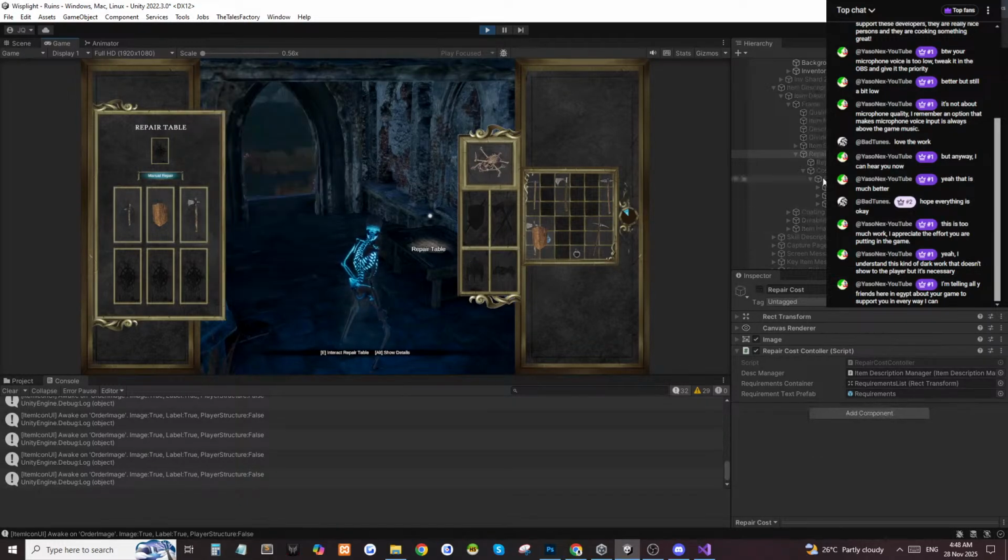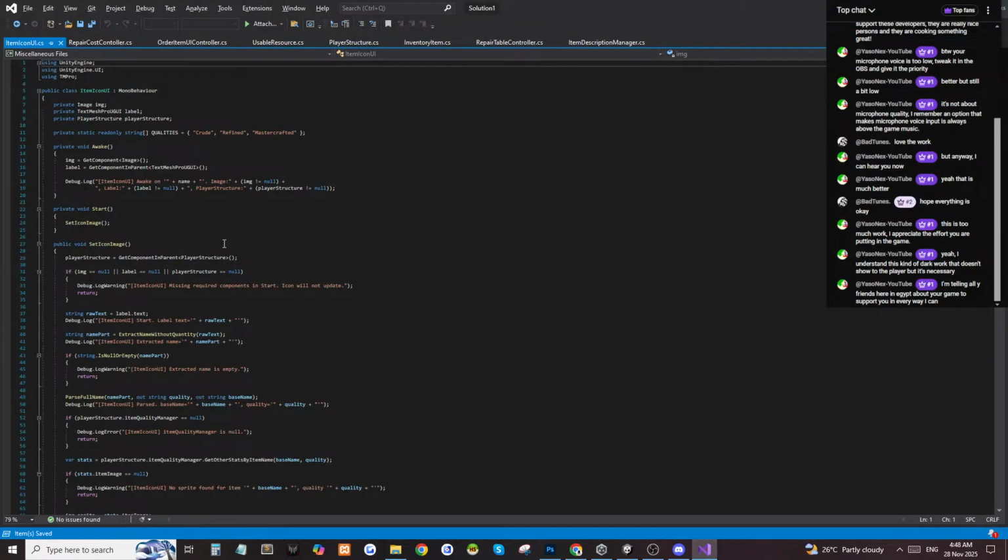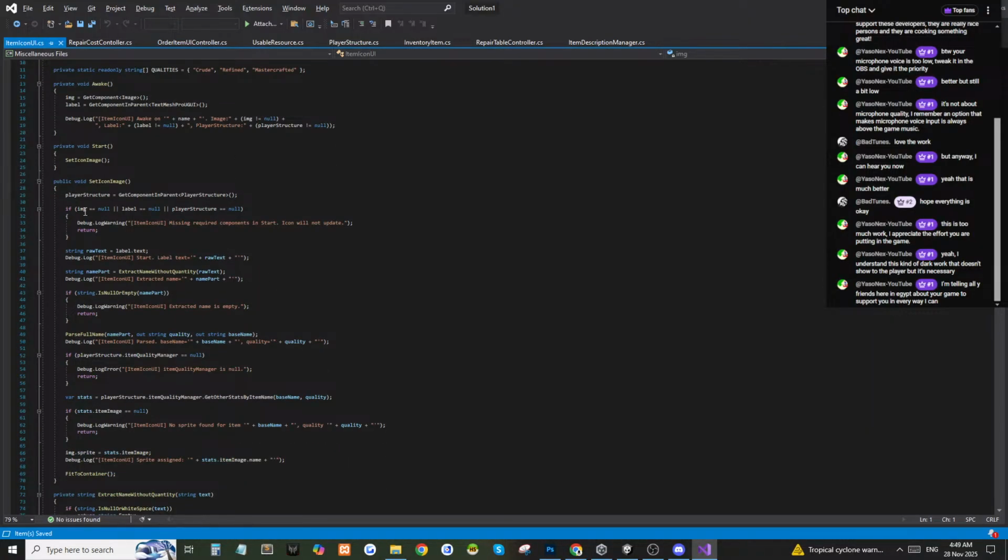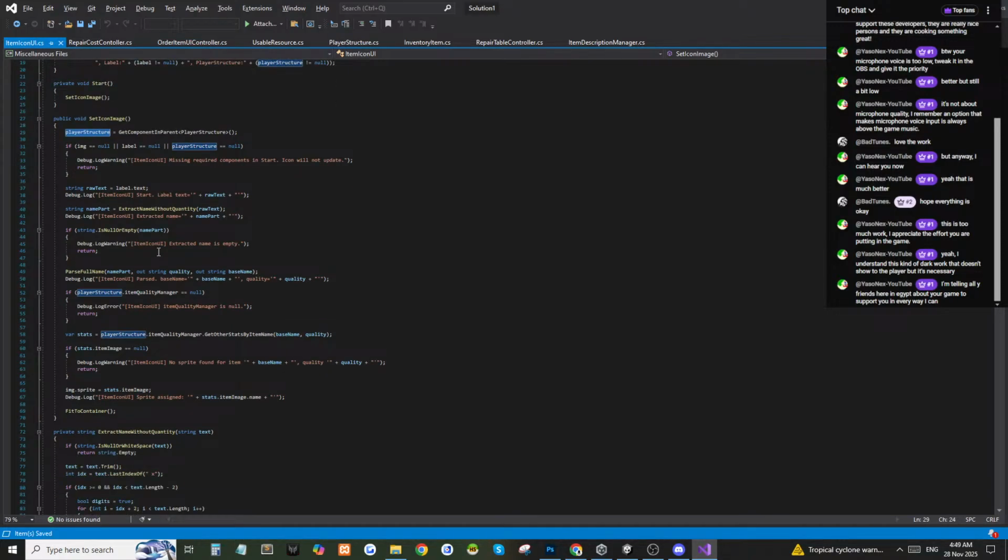The next thing we need to work on is the item icon, because technically this should be automatic. Supposed to be. So it's trying to find player structure, but there's no player structure here. Get other stats by name. Okay, so we need to connect to a player structure.